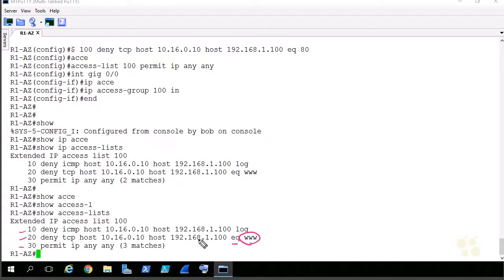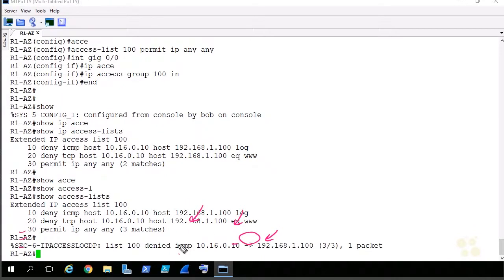So let's go to our client and try a ping to 192.168.1.100. That should be denied and logged. Let's also open up a web browser from our PC to that web server, and we should get some hits on that as those packets are denied. And there we go. There's our first traffic that's been denied. This traffic was ICMP from that host going to 192.168.1.100.